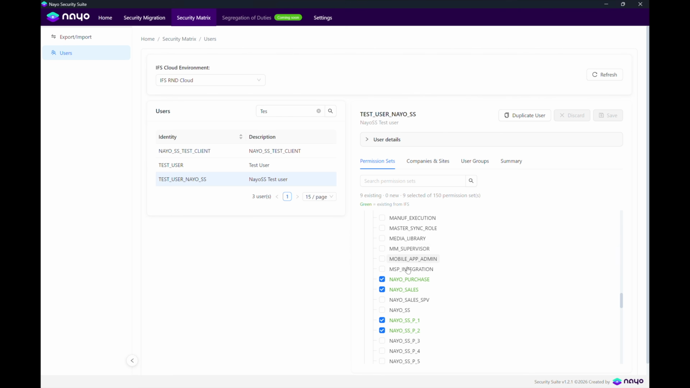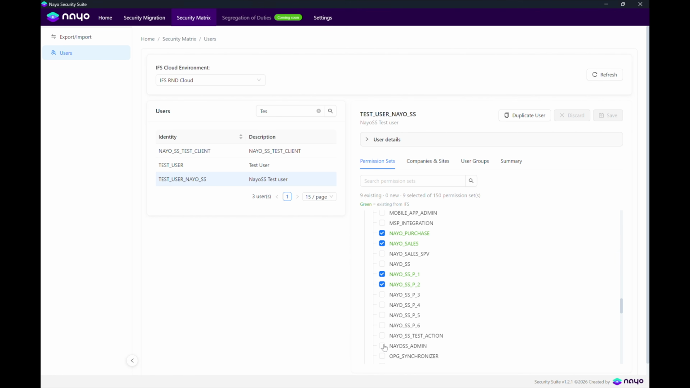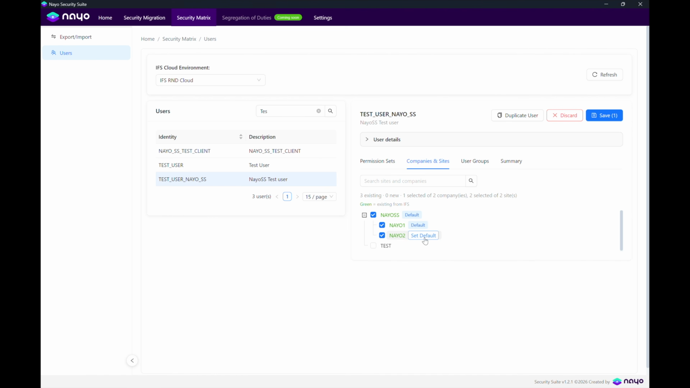Let's grant something to this user. Alongside the permission sets already highlighted in green, I'll add the NayoSS admin permission set. Checking it enables the save and discard buttons, and the counter panel shows one new. Pressing discard would clear any newly checked items. The same approach applies to selecting a default company and site, and to user groups.